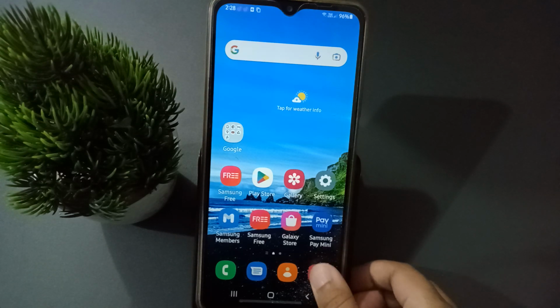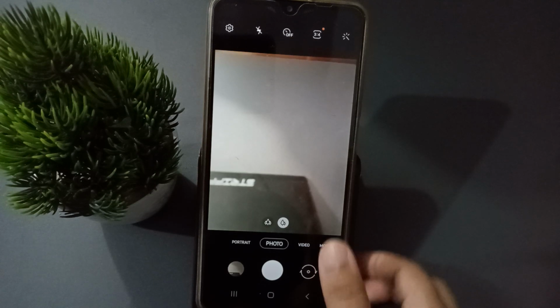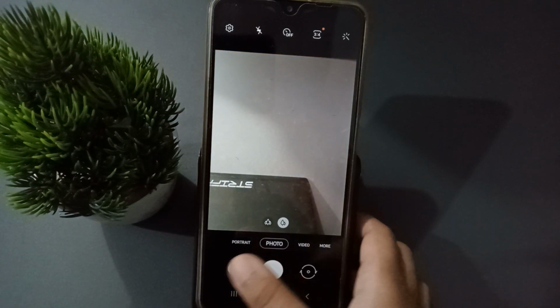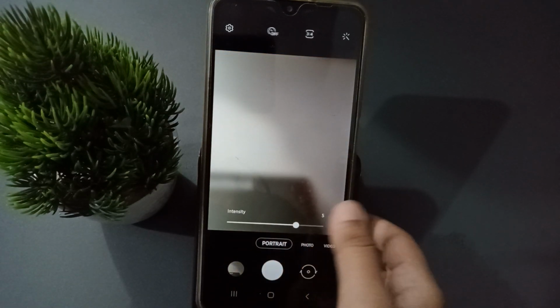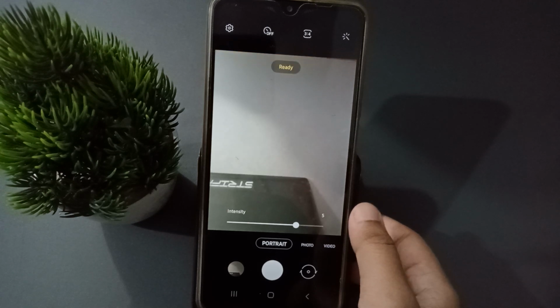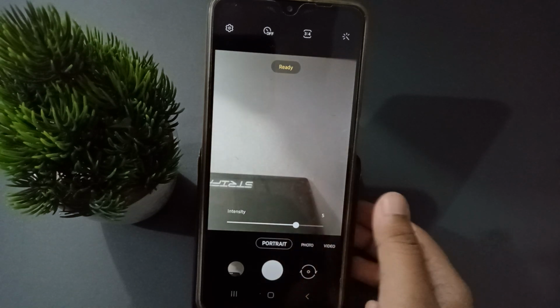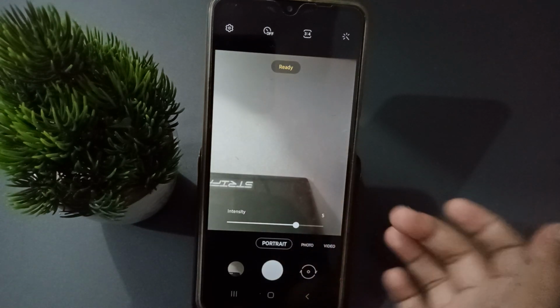At first you have to open the camera, then from the side you are going to find the portrait option. Okay, so click here on portrait. When you click on portrait, try to capture a picture. Just face the camera and capture a picture of yourself.